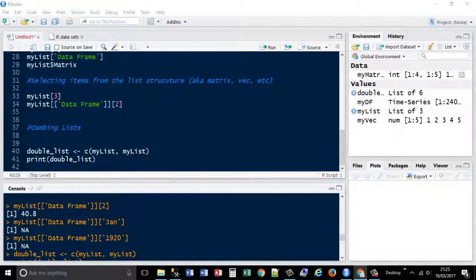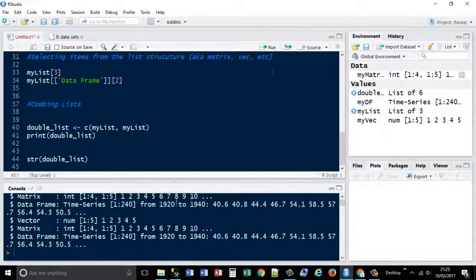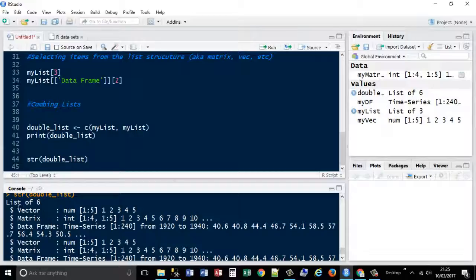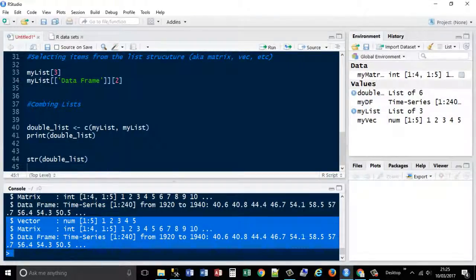Basically that's in essence how you use lists. The last thing I'll probably show you is if I use the structure command on double list, as we've done on data and data frames. You can see it's got a list of 6. The first one's a vector with numerical values. The second one's a matrix with integer values. The third one's a data frame with time series data. And then it's repeated again, and it gives you that underlying structure over the list.